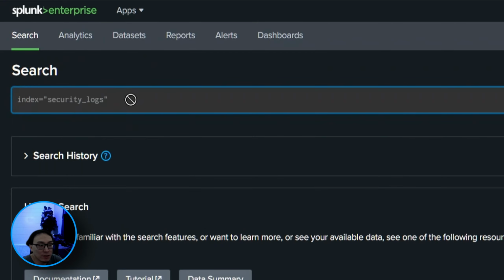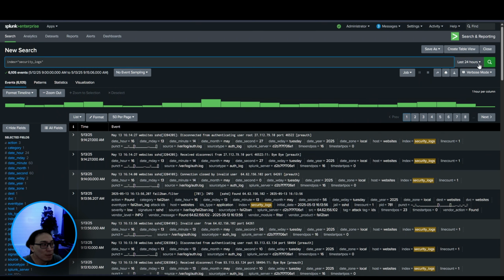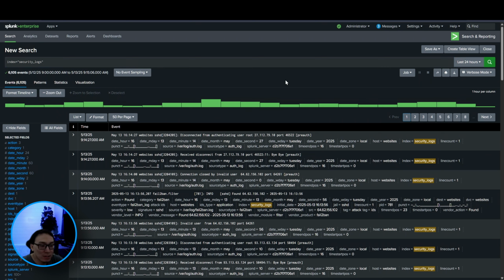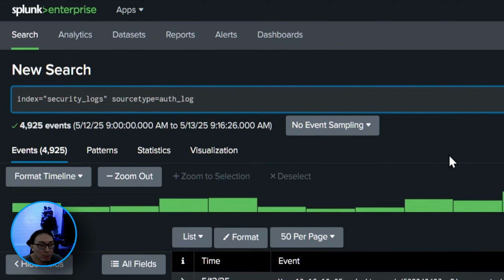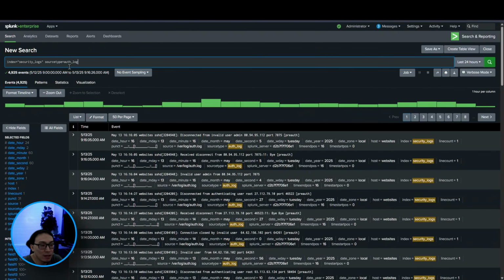if I just search off of this, I can see all the events coming through and the timeline that's set here on the right. So currently this is the last 24 hours. I haven't had any sudo sessions open recently, so I'm not able to show any recently, but I'll keep filtering down until we can get the event. So now I'm in my source type auth log. I can see that most of my events coming through are connections or disconnects.